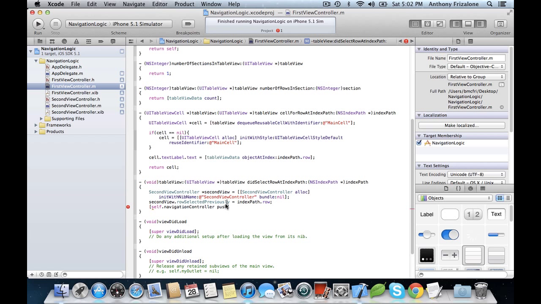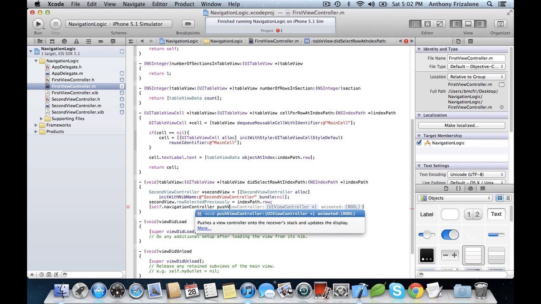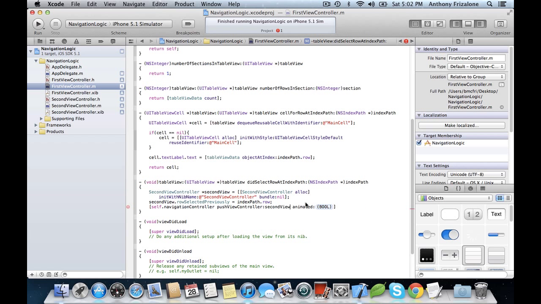So we're going to call the method push view controller second view. We're going to give it the second view to push and then animated. If you want it to be animated with that slide effect, yes. If you don't want any animation and you want it to just instantaneously happen on the screen, you can pass in no.